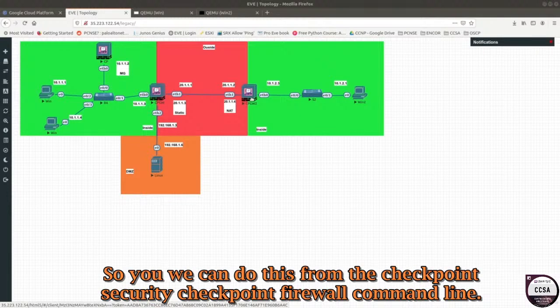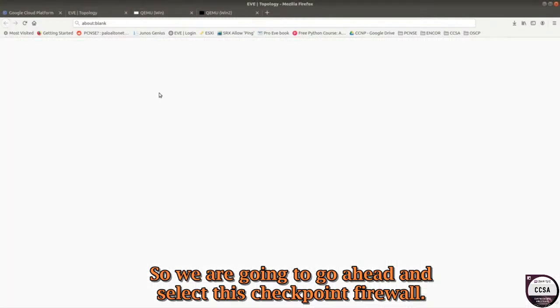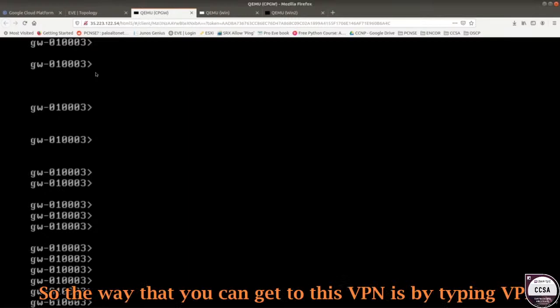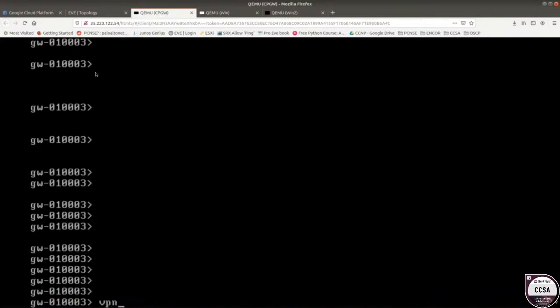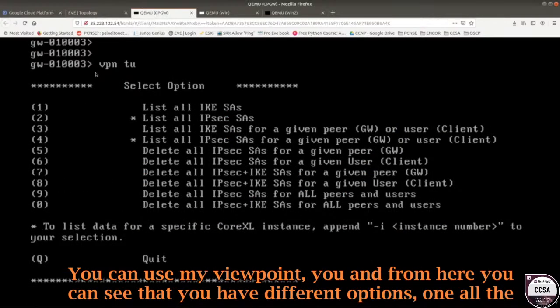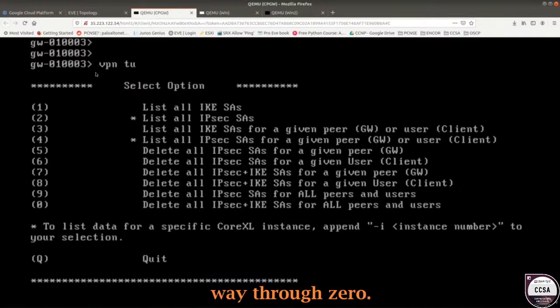So we can do this from the checkpoint firewall command line. So we are going to go ahead and select this checkpoint firewall. I'm already logged into it. So the way that you can get to this VPN is by typing VPN TU. And from here, you can see that you have different options, 1 all the way through 0.